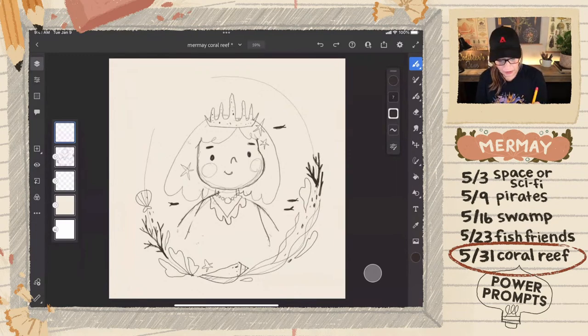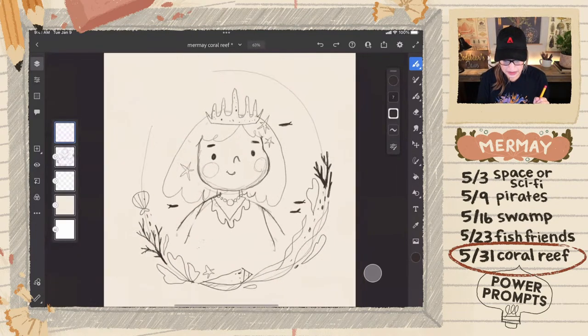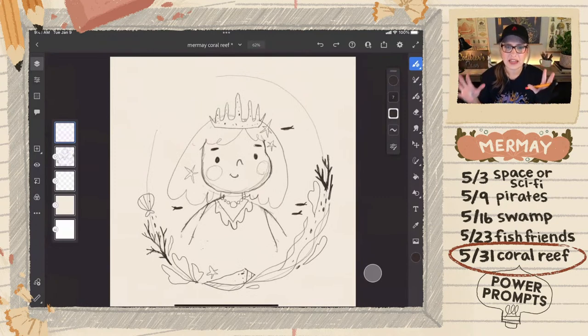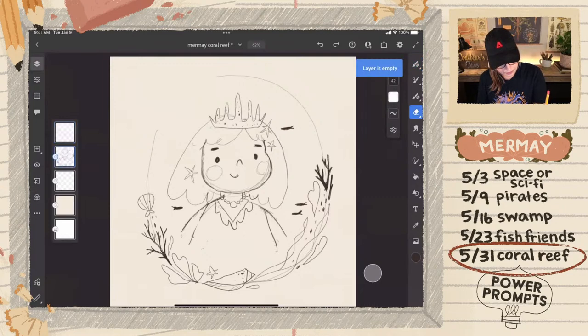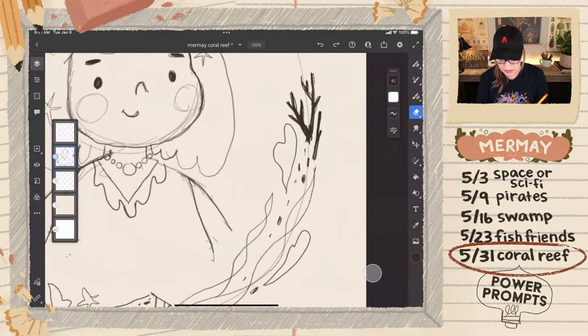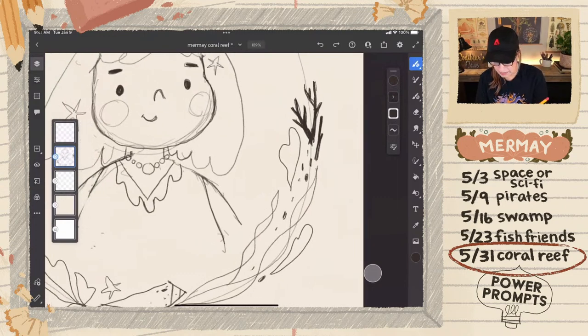I had these little fish guys in the background here, but I was feeling like it kind of takes away from her. What I was thinking is I might get rid of these guys. And I had added these little dots in here just for a little bit of sea life texture. And I might make some of these little dots into some fish. So that way it's going a little bit more with the flow of things, you know? It looks a little bit more intentional.